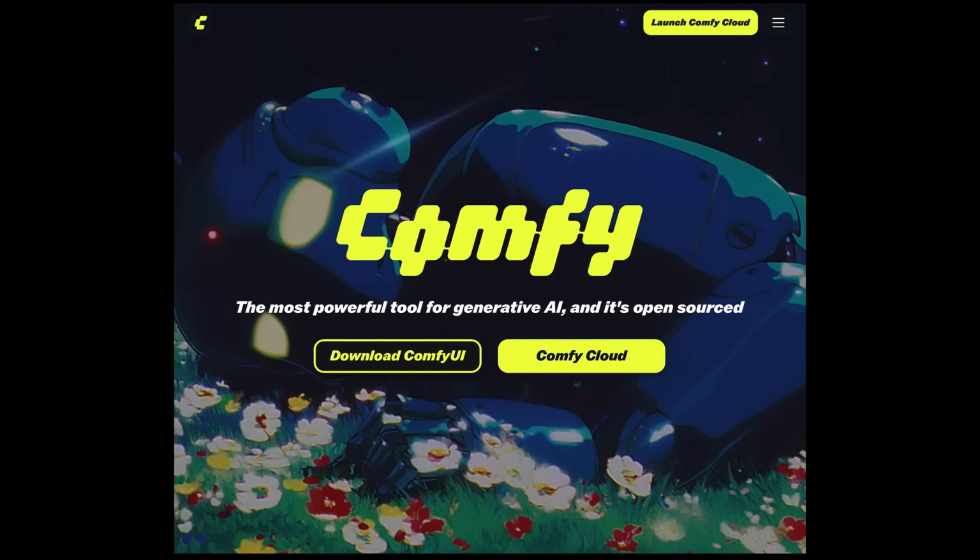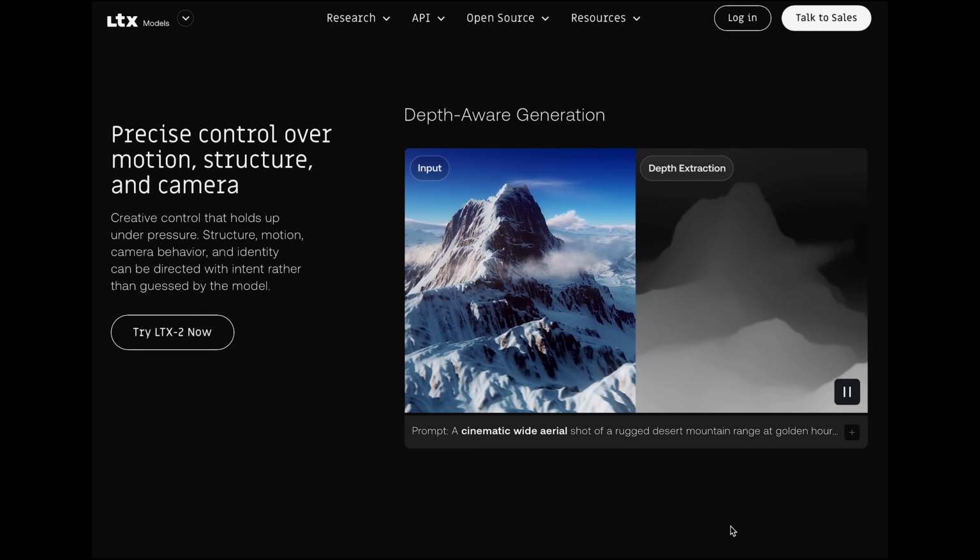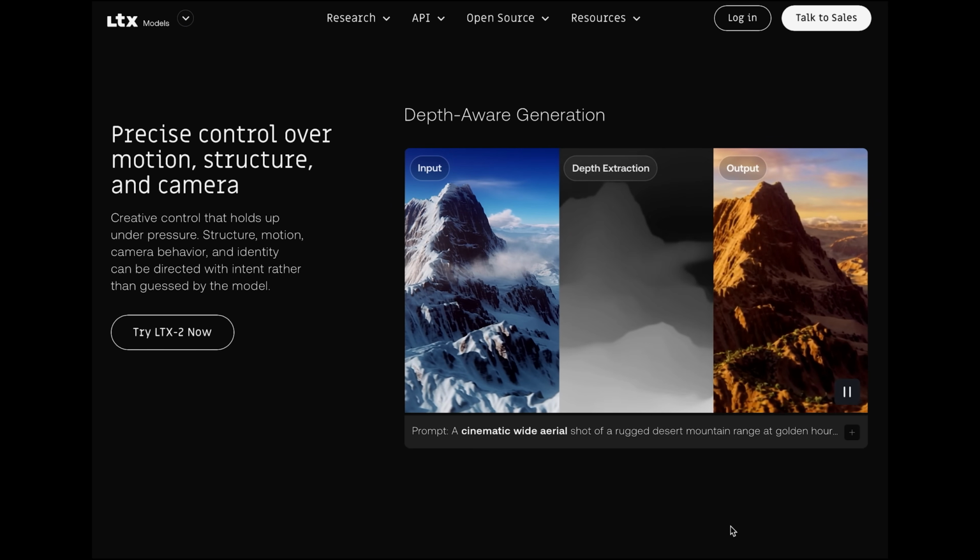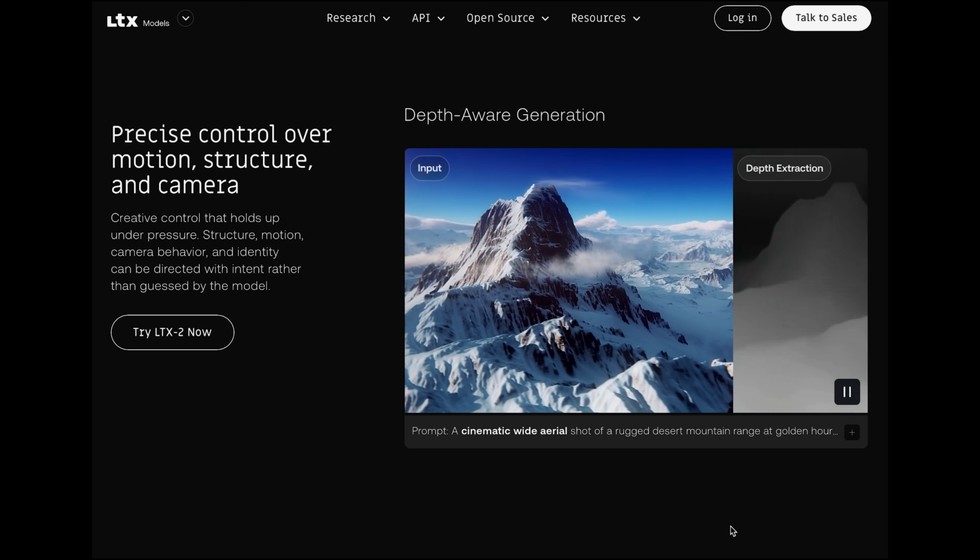Let's get this running on your machine. LTX-2 integrates directly into ComfyUI with reference workflows available right at launch. You can download the weights directly. I've linked the repo down in the description, and you have a few options here regarding the model variants. They provided both the full and the distilled model weights.